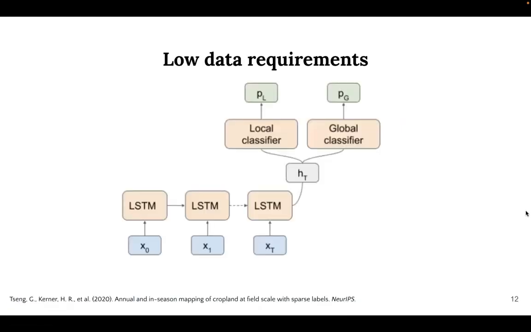Another advantage of our method is that we have low data requirements. Even though we make region-specific models and we gather region-specific evaluation data, we can still use data from other regions. In fact, we can use data from any region in the world, and that's because built into the architecture of our model is a division between a local classifier and a global classifier, which allows us to focus on the local region, but still be able to use data from the rest of the world.